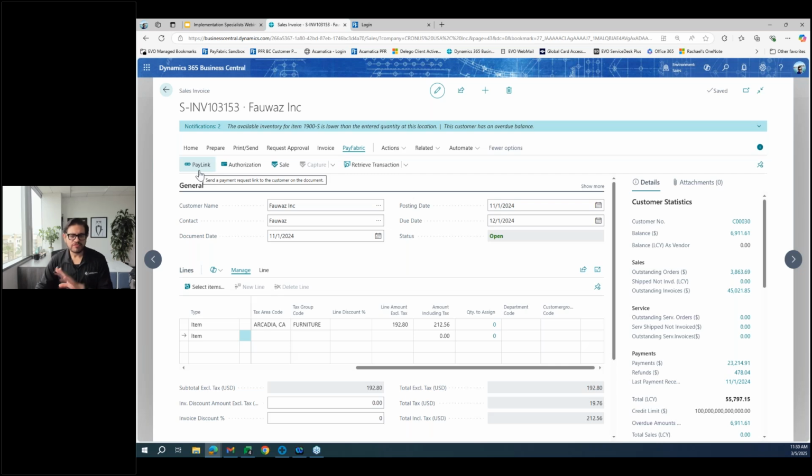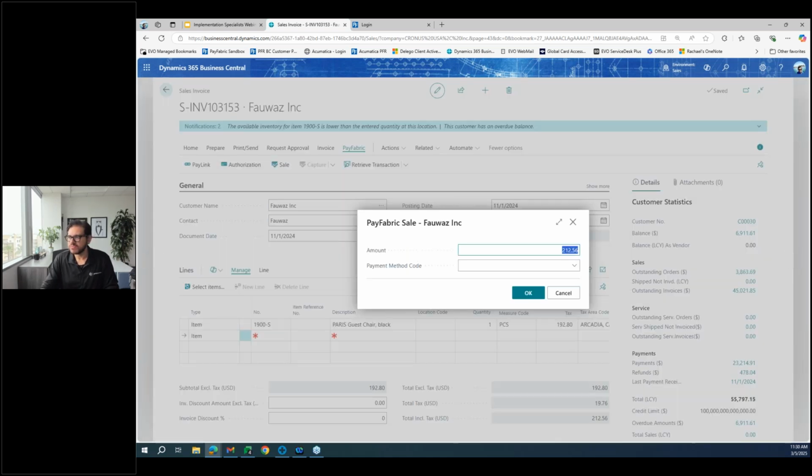So this way you can enforce a policy that, hey, we don't take any credit card over the phone, and you can tell all your team members not to take credit card numbers over the phone. Or you can run a quick sale transaction if you already have that credit card. So let me just explain from this side.